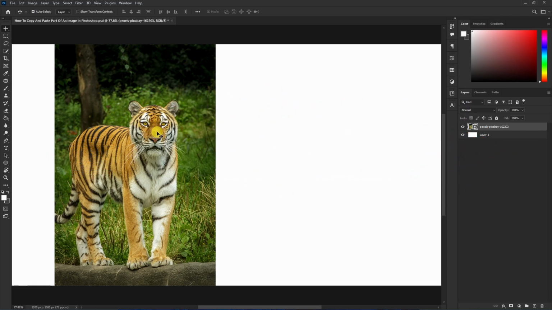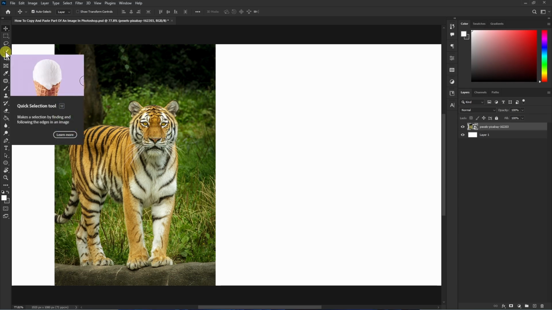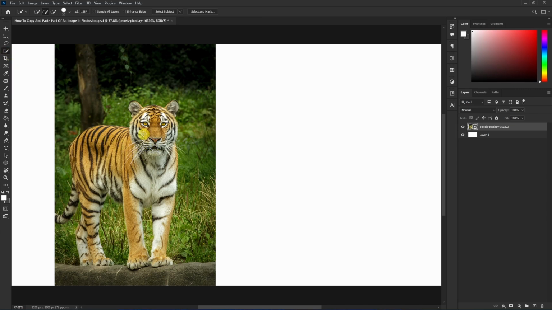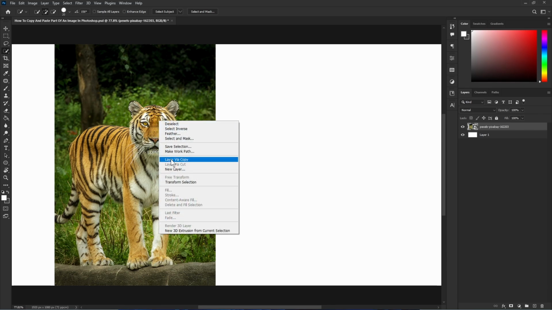So let's suppose I want to create a copy of this head from the tiger. For that, firstly select your image, then enable the Quick Selection tool, or you can use the shortcut key W on your keyboard. Once you select this tool, drag on the part which you want to create a copy of. I want to create a copy of this head, so I'll drag on the head. Once you make a selection of your part, right click on that selection and click on Layer via Copy.